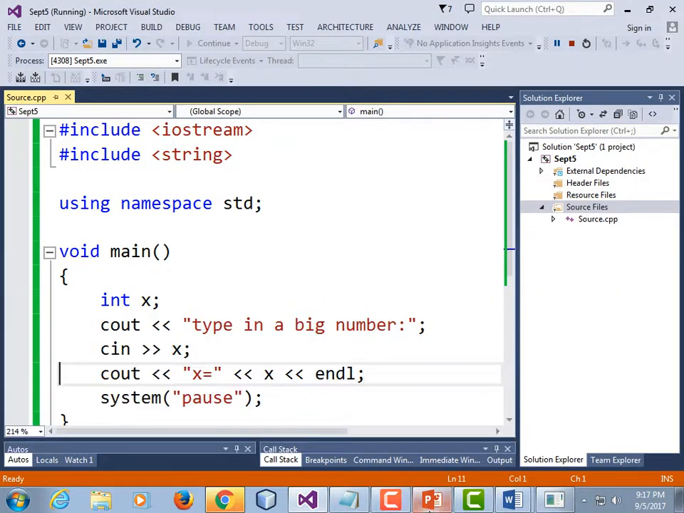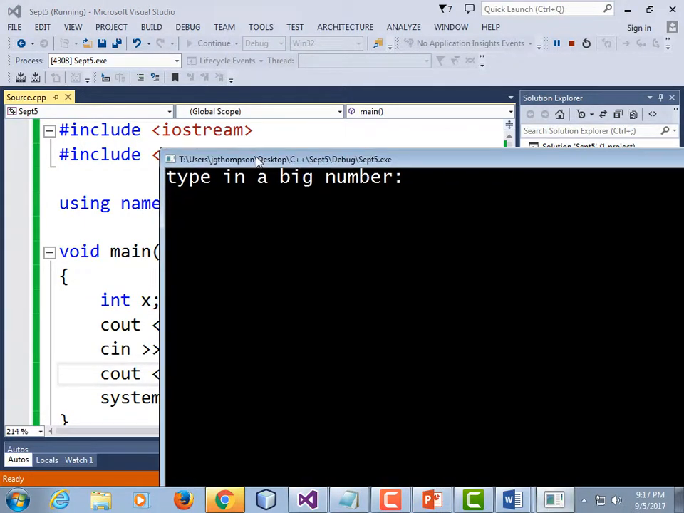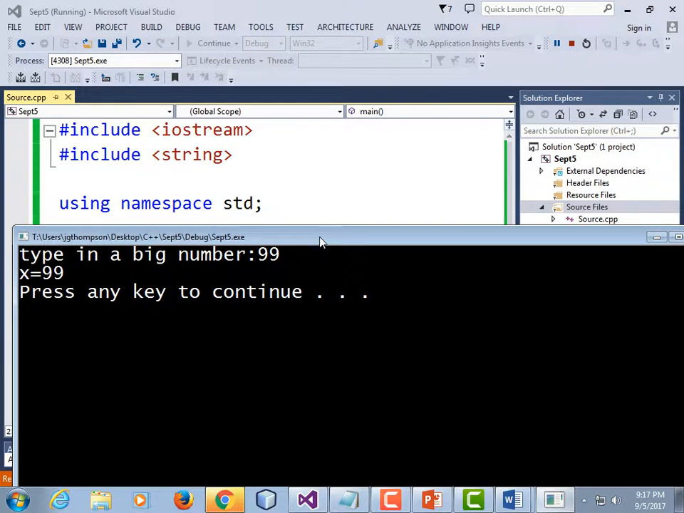Sorry, I hid all the code. I'm just going to test to see if it works first and then let you finish typing it. Type in a big number. Okay, 99 is a big number. x is equal to 99.